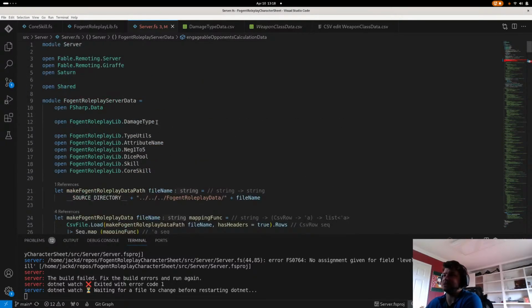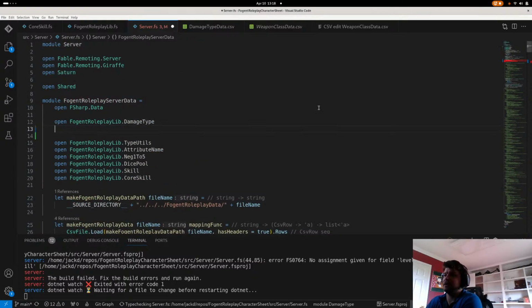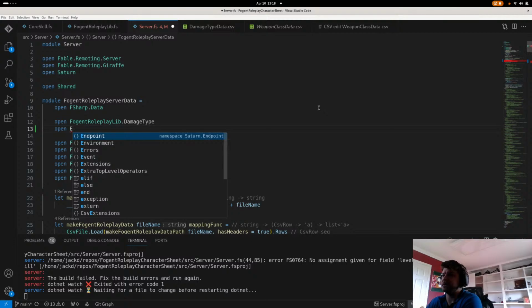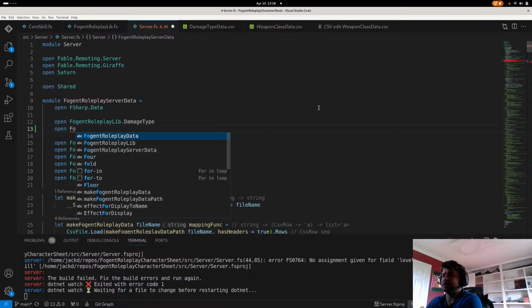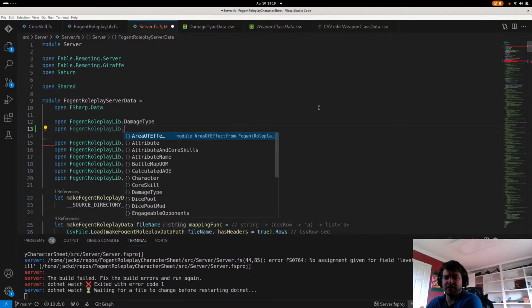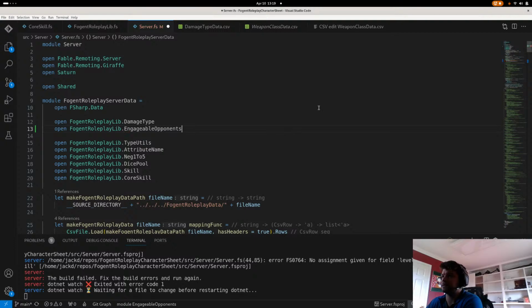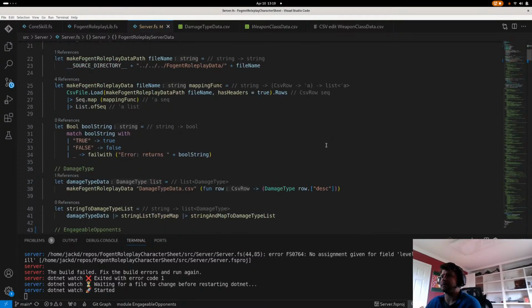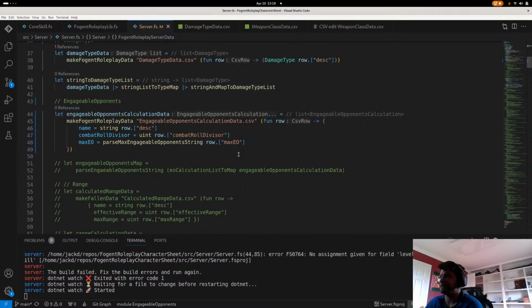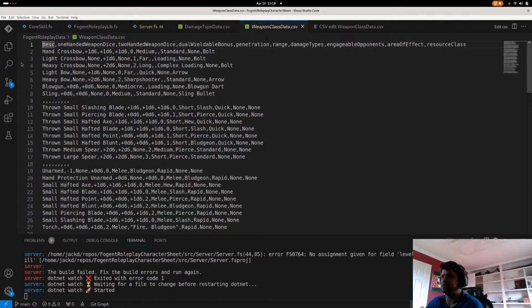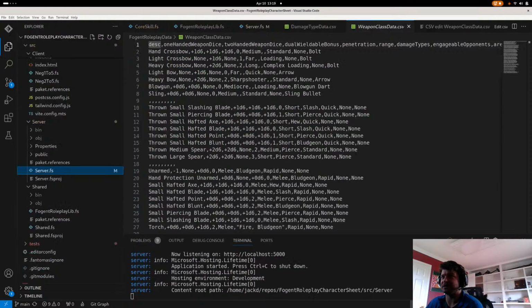So we need to drag it over from our library. So we can say open Fogent roleplay lib dot engageable opponents, and then we can come down here, and he looks happy now. And so again, super duper simple. It's .NET, so it can't be any easier to bring in data, right?